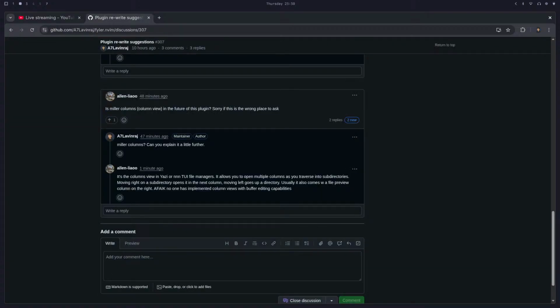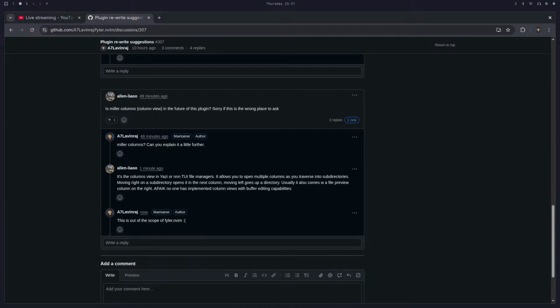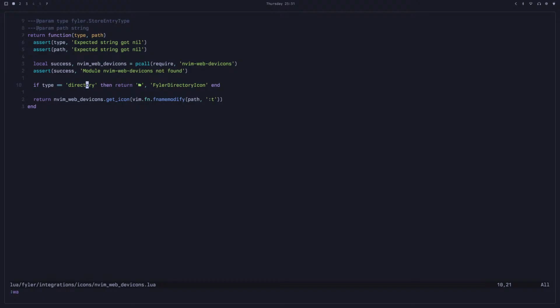So there is one suggestion. It's the column view in Yazi or NNN file managers. It allows you to open multiple columns as you traverse into subdirectories. Okay, that is out of the topic. Out of the scope of file. Like this is too much to handle.